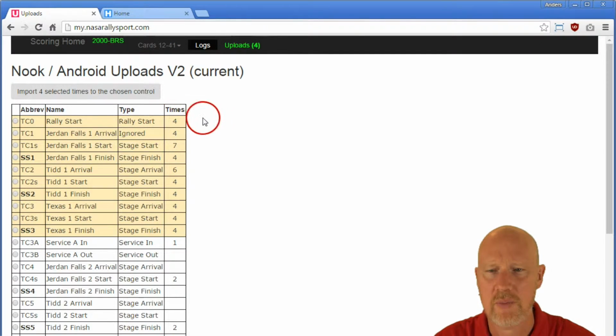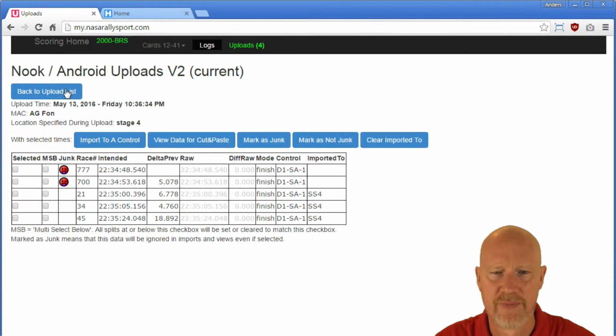What I'm looking at here tells me I've selected 4 times, 1 will be discarded, and of all of the available controls, it's telling me how many times are already there. If we imagine that we are looking at the finish times for stage 4, right now it's blank, that's good. And if it's a stage finish, it's bolded here just to give us a reminder. So here's SS4, and we will import these times.